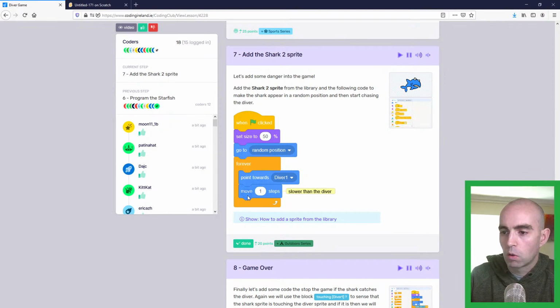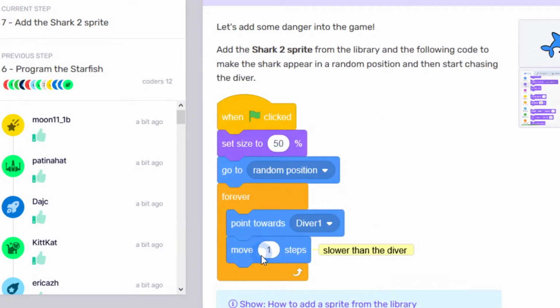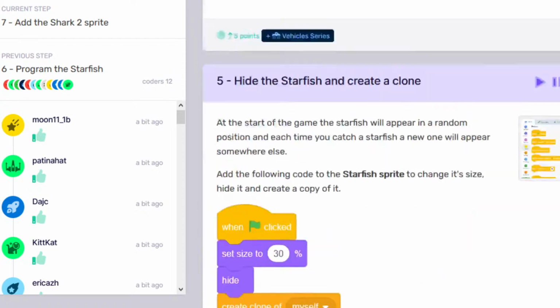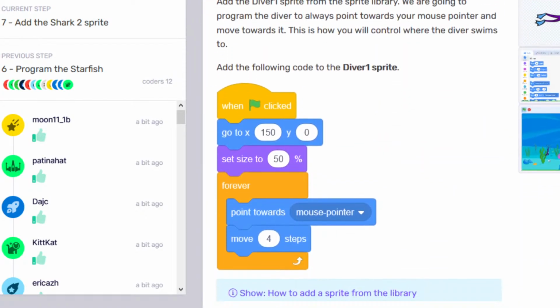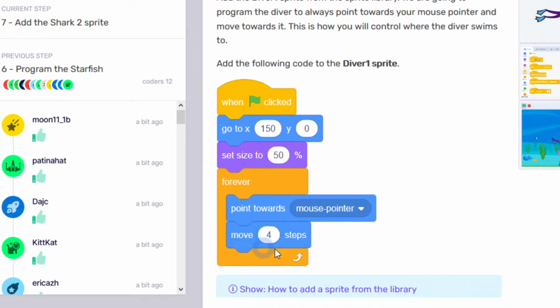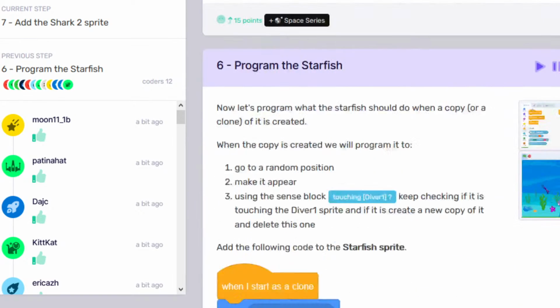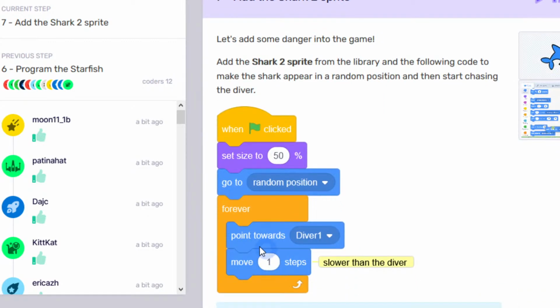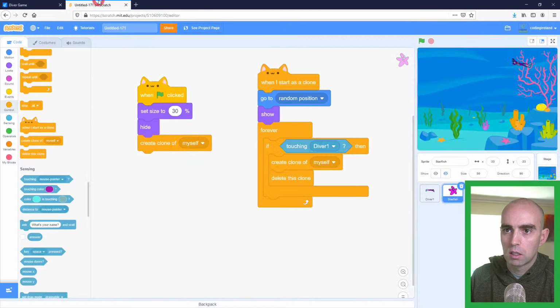And you might notice that we're only going to make the shark sprite, let me zoom in here, move one step. If you remember, if I scroll back up, when we were programming the diver, we said move 4 steps. So we're moving at speed 4. The shark sprite, we're just moving at speed 1. So that gives the diver a little bit of a chance to get away from the shark because the shark is moving slower. Okay, let's go in and program this.